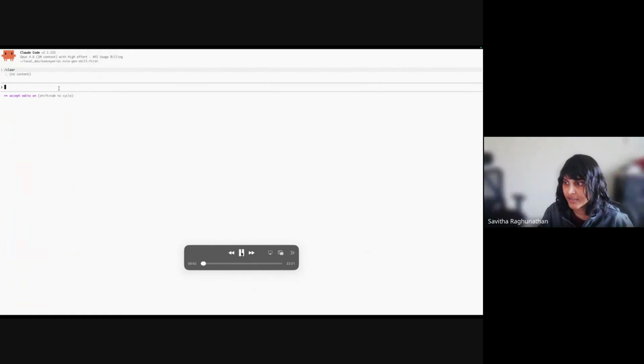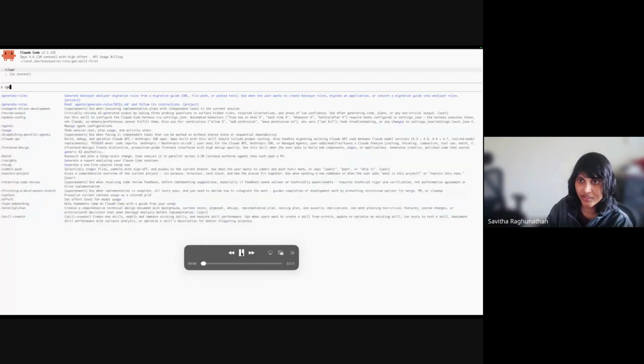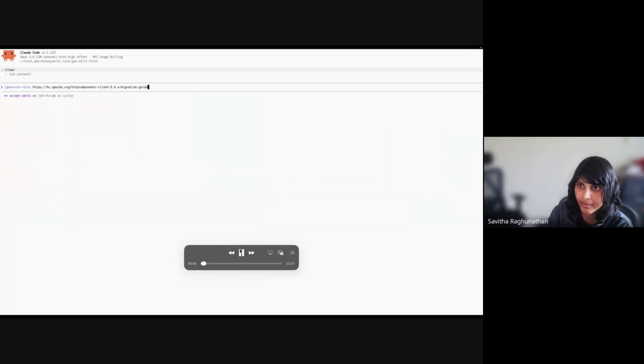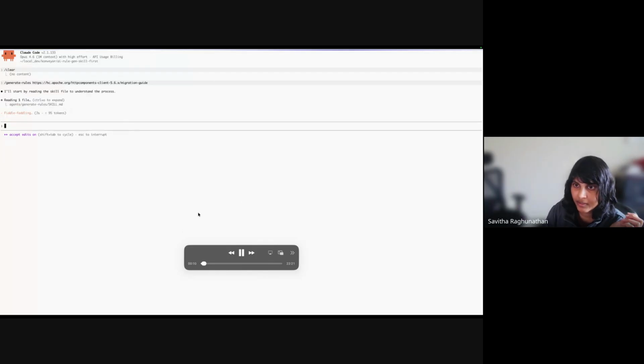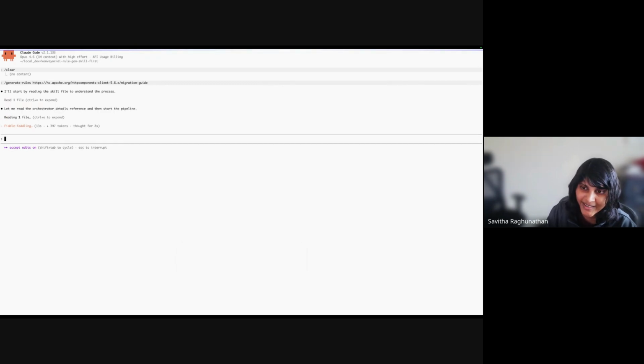Perfect. Okay. So I'm just going to call the skill that is generate rules skill, and then I'm going to pass it a migration guide here. This is the migration guide that I've been working with Wanma. So this is the latest I've been using, so I just used that to record the demo. So what it does is that it first reads the agent, the skill, and then figures out what it needs to do and stuff like that.